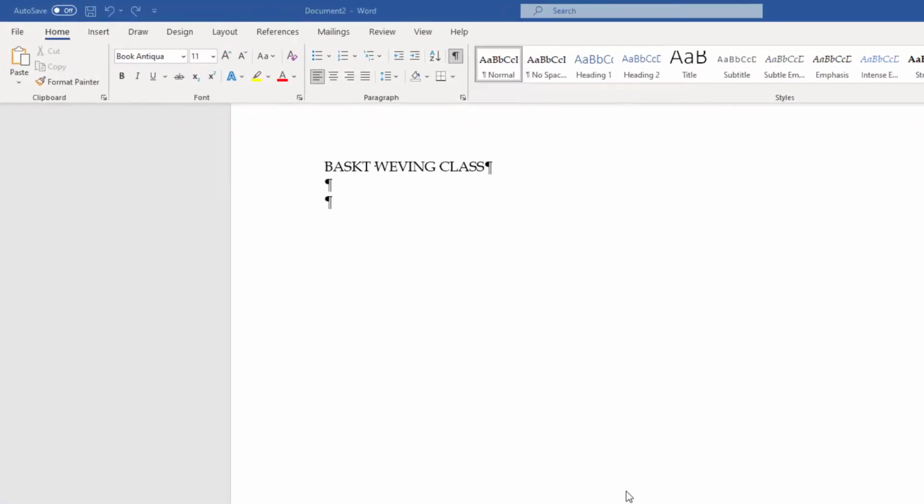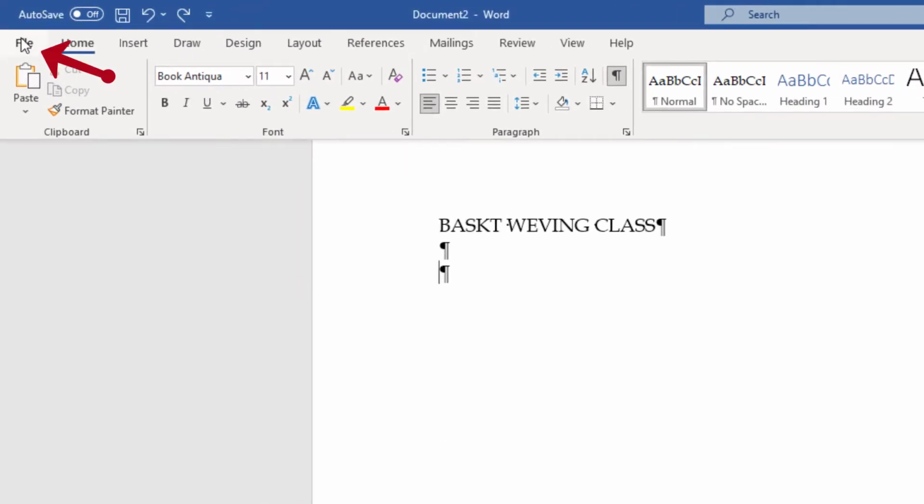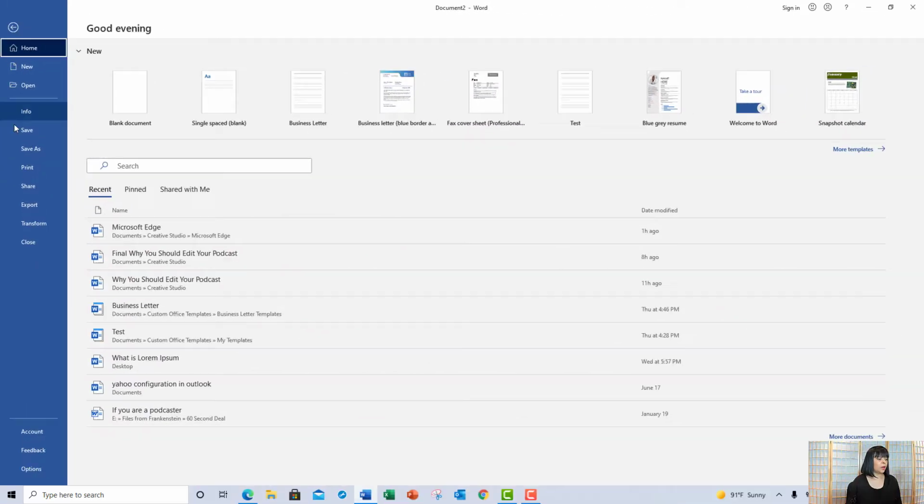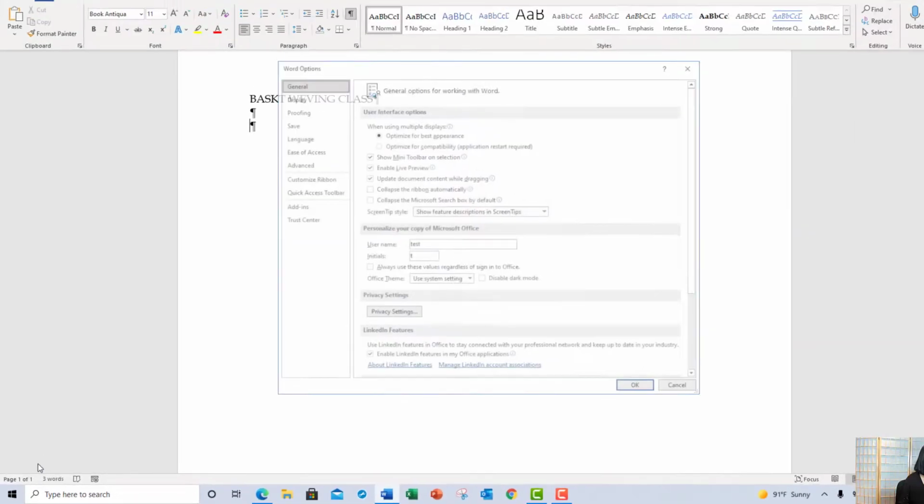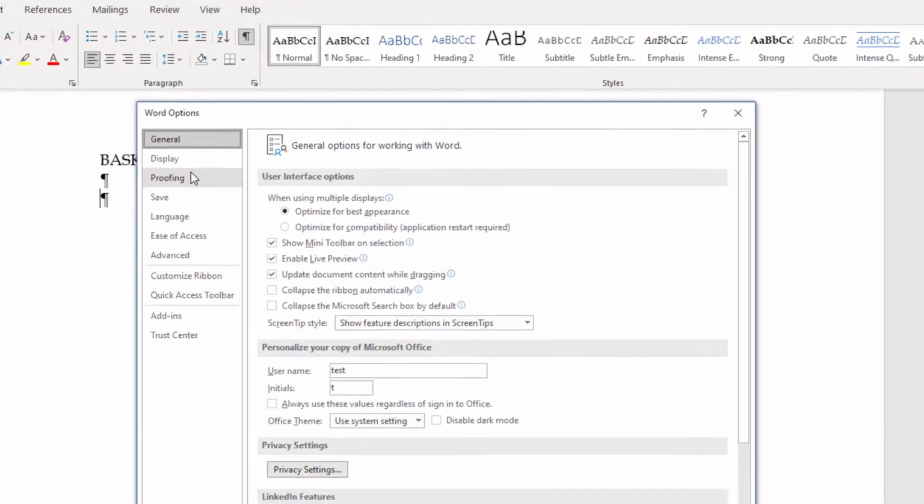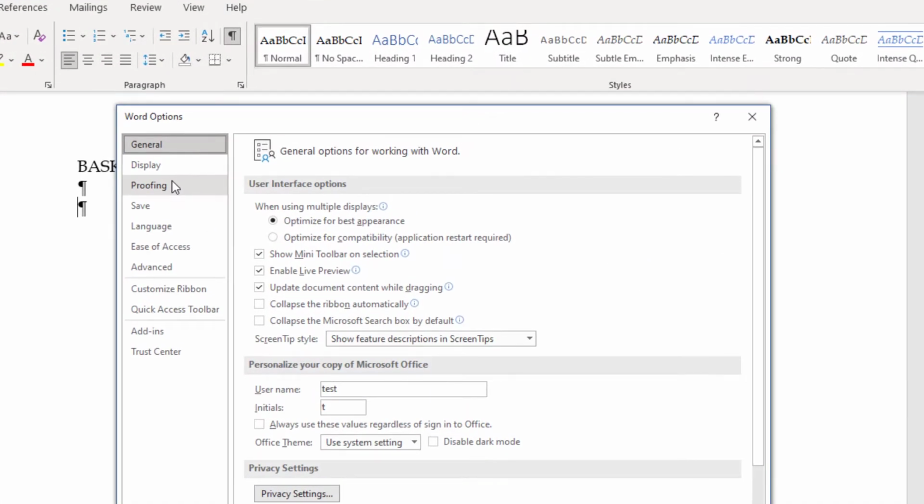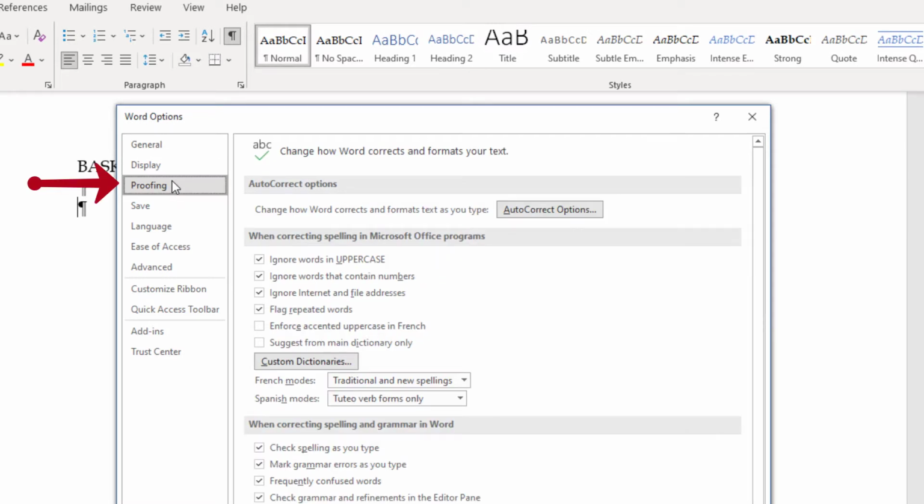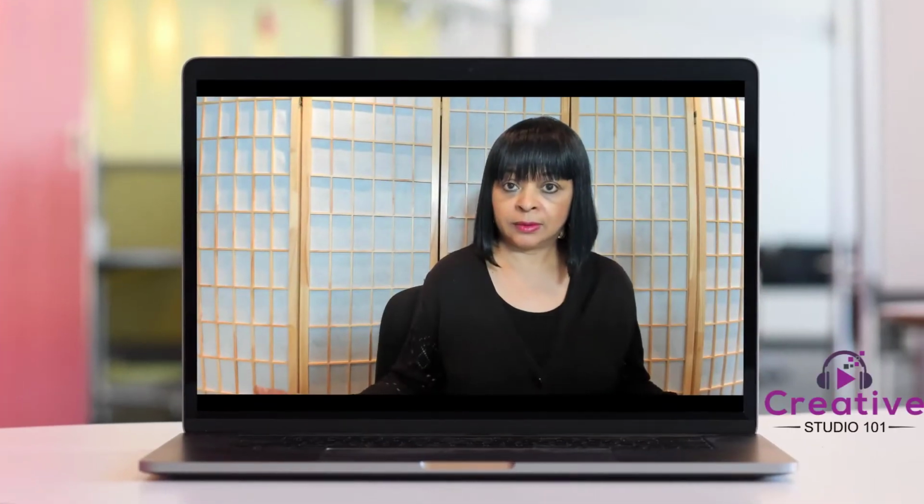Okay, so what we're going to do is go to File on the menu bar at the top, come down to Options, and then go to the Proofing tab on the left sidebar. Next, I want to call your attention to the section when correcting spelling in Microsoft Office programs. The first option shows there is a check mark next to ignore words in uppercase. So that's the culprit.